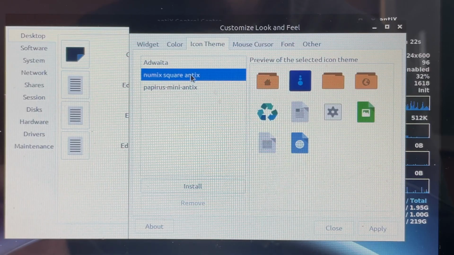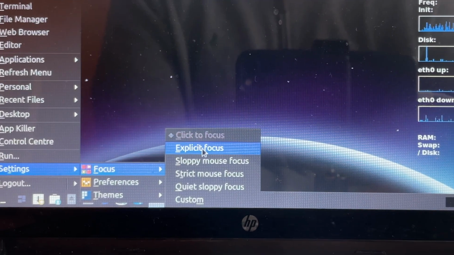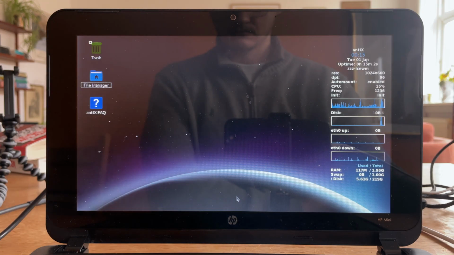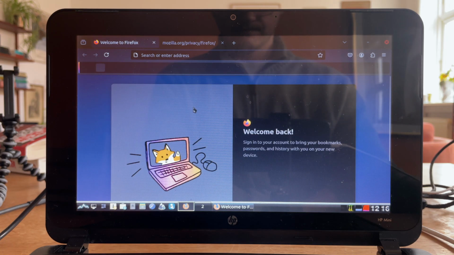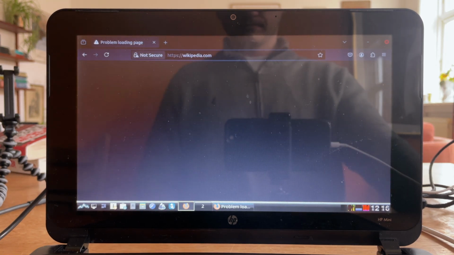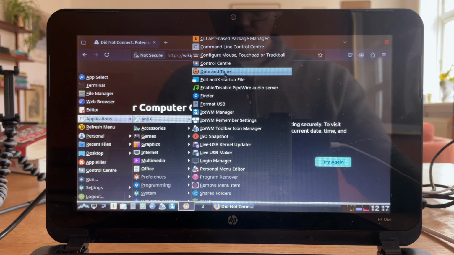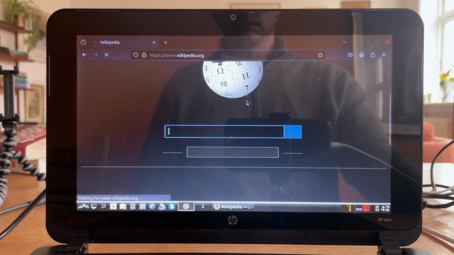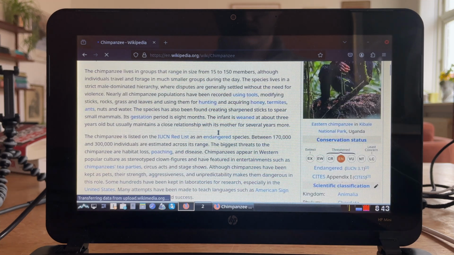So far the OS feels quite snappy, more so than MX Linux. What the hell is sloppy mouse focus? Oh, there's different themes too. This one has an Apple logo. Okay, let's open Firefox. Wikipedia. Computer clock is wrong. Oh, there it is, date and time, and let's refresh. So the loading time is not too bad. Chimpanzee. I mean, this feels okay.